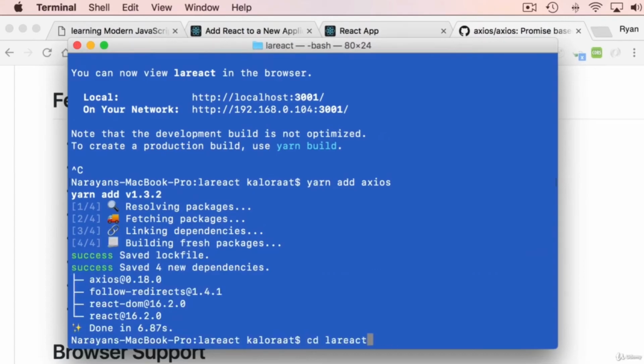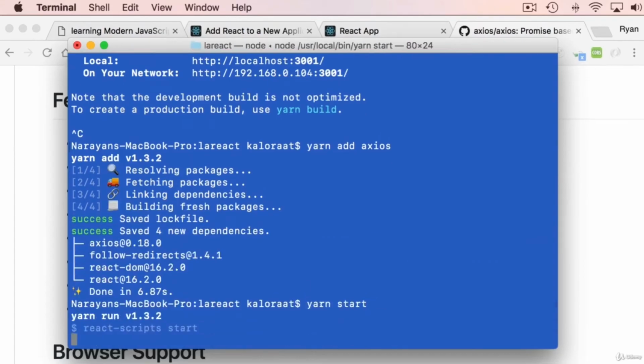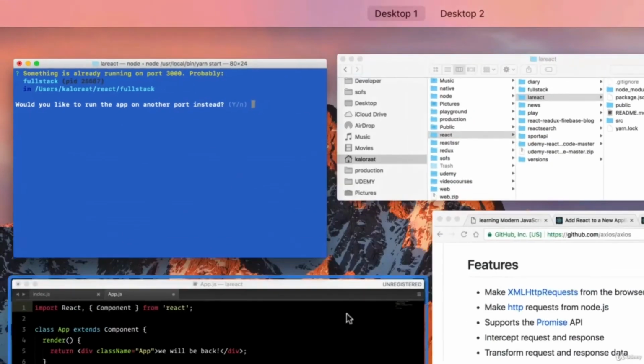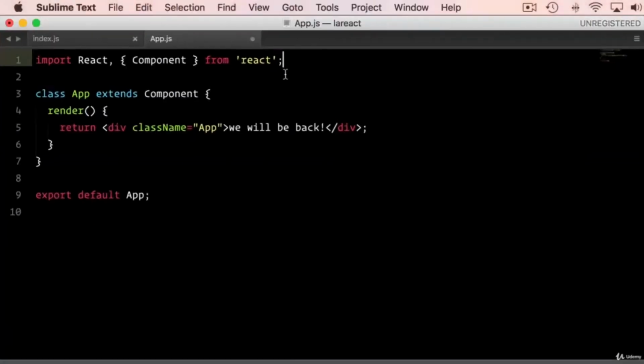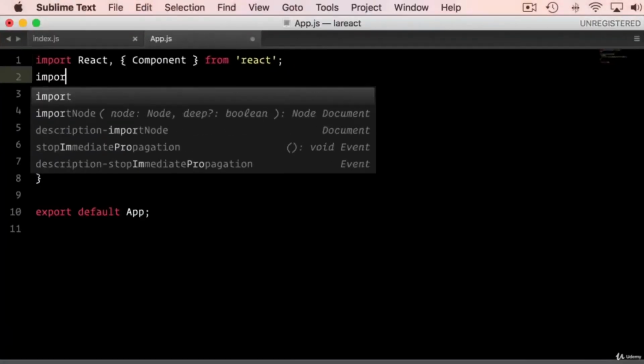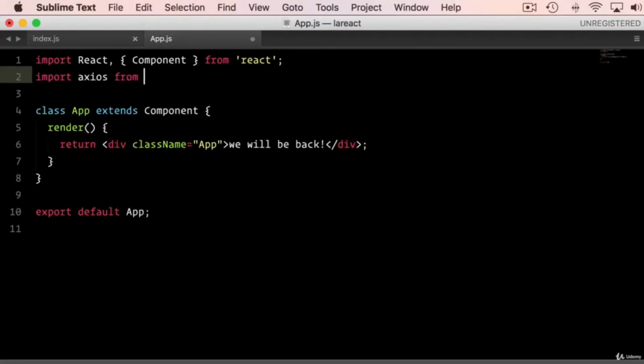Let's bring our application to the start status. Then I can import axios from 'axios'. Because this is a package, I don't need to give the path like so.